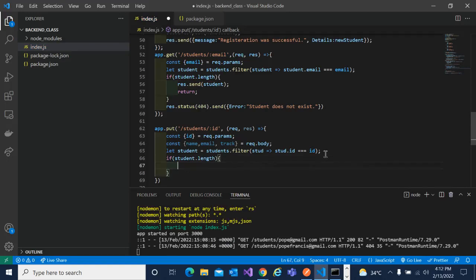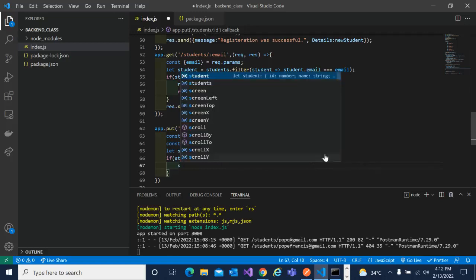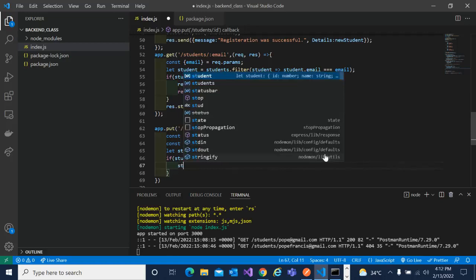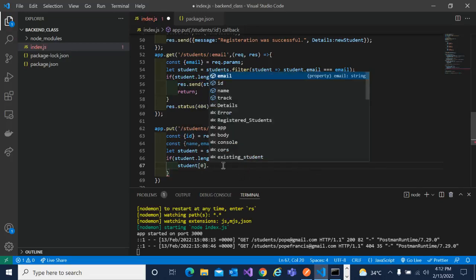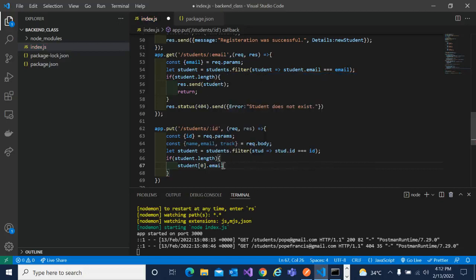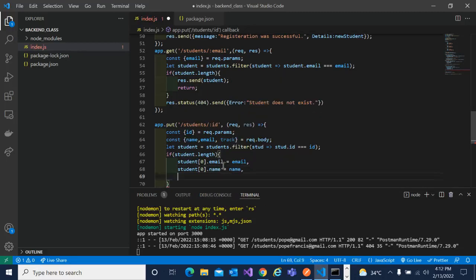We can update it using its index. The index, of course, is going to be zero because we'll have just one person in the array. So what we're going to do is just to update the fields separately. Email will now be equal to the email we have here. Then student dot name will now be equal to the name from the destructuring.